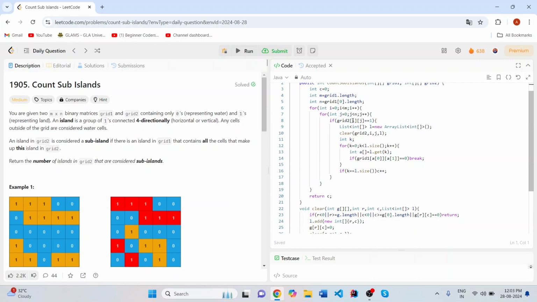This was the simple solution, the brute force approach for this question. I hope you would have understood it.